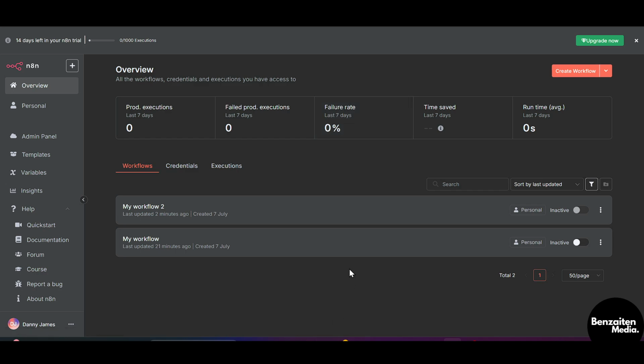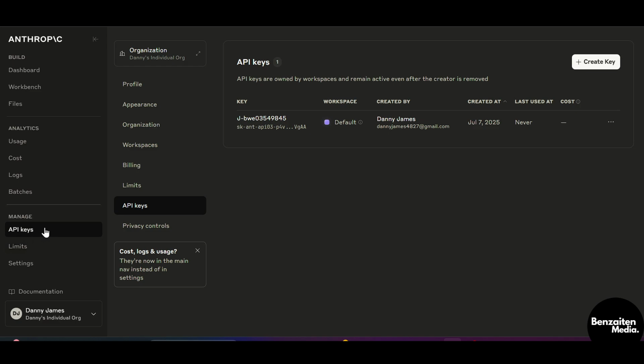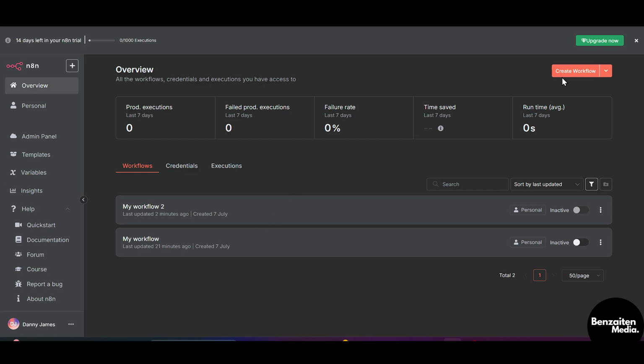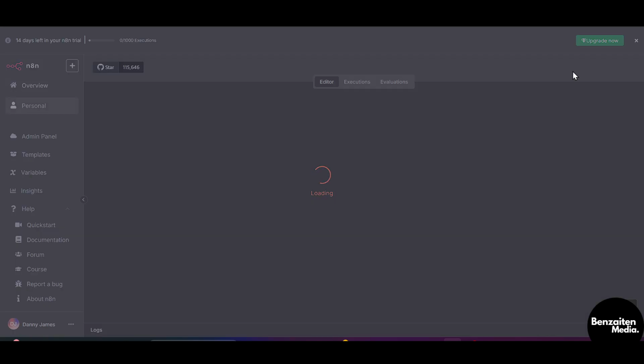And after coming to the homepage of n8n, in the new tab, you need to open Anthropic console by just typing console.anthropic.com. And after that, on the left side, you need to click on API keys under the manage section. And from here, we will be creating a new key. But for now, we will go to n8n and then click on create workflow here on the right side.